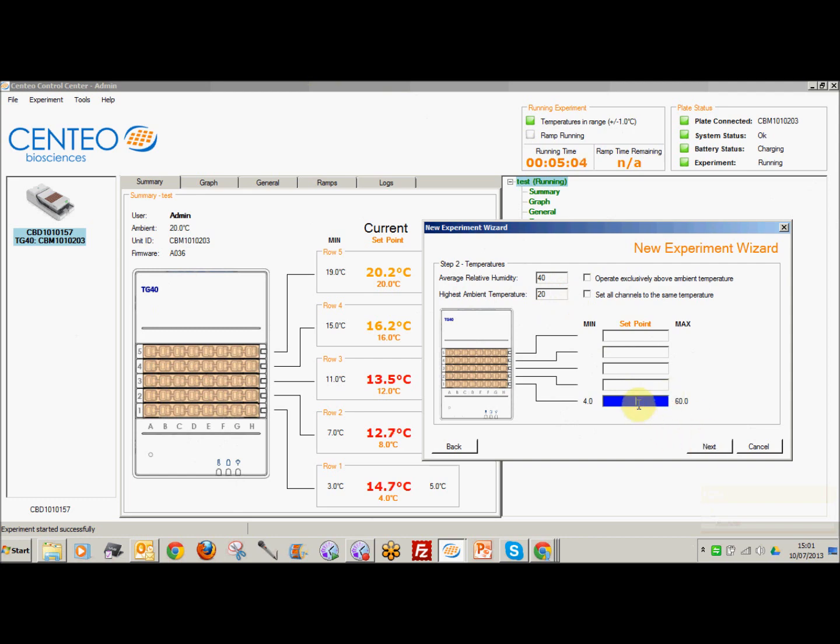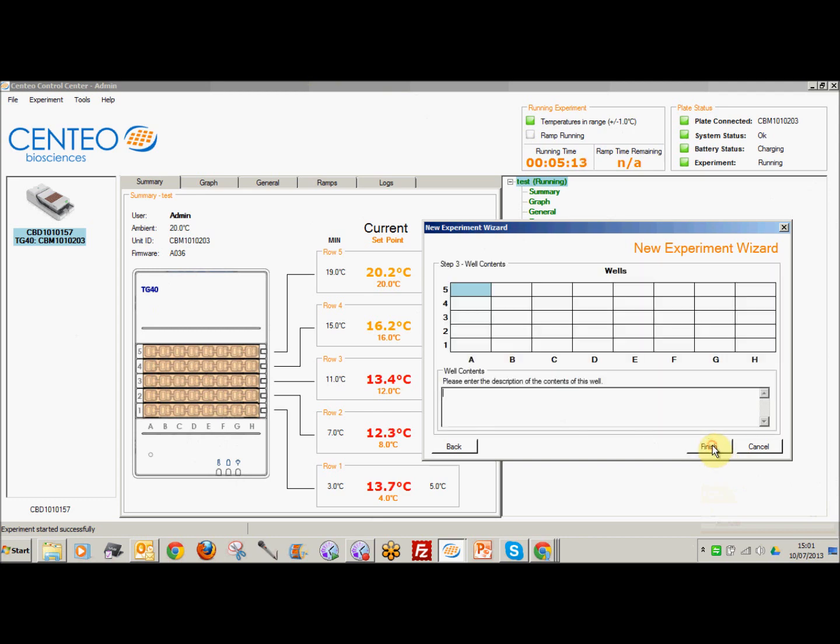So here I'll set it to 4, 8, 12, 16 and 20. And what we do is go next, and then we can start putting in what's actually in those wells.